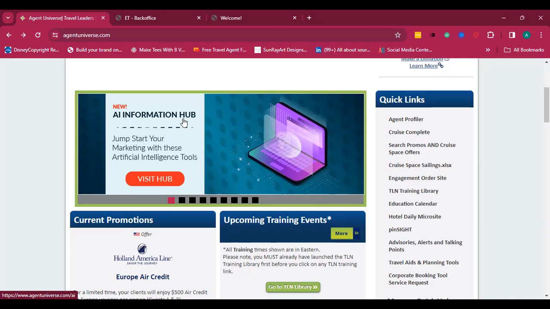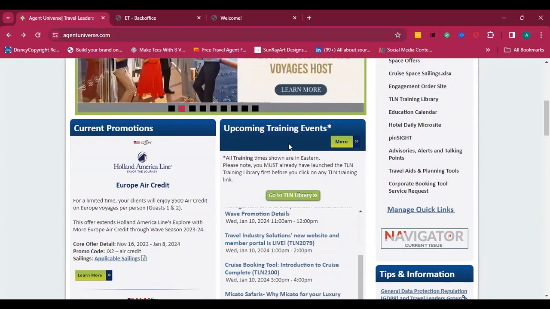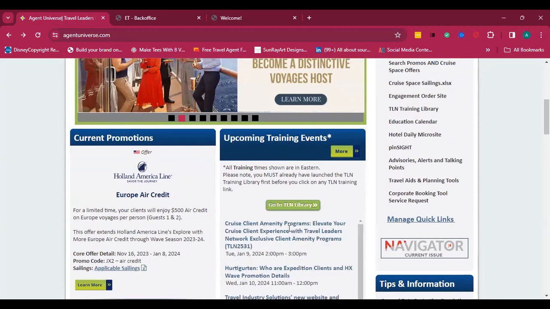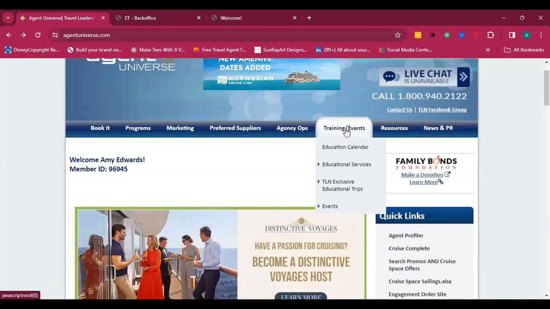So if you're not too familiar with the AI system, you can take their training as well. They do have a ton of different trainings on how to use it and the benefits of using that. You're going to see some different promotions here on the left, and then you have the trainings here in the middle. Now you can access here, or you can go up and access through the training and the events.